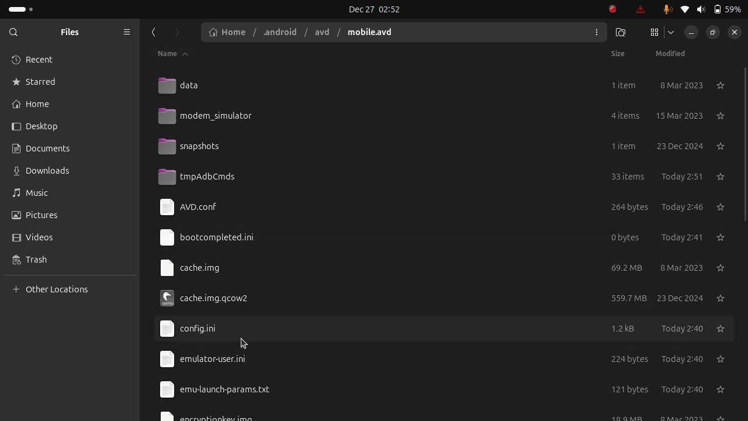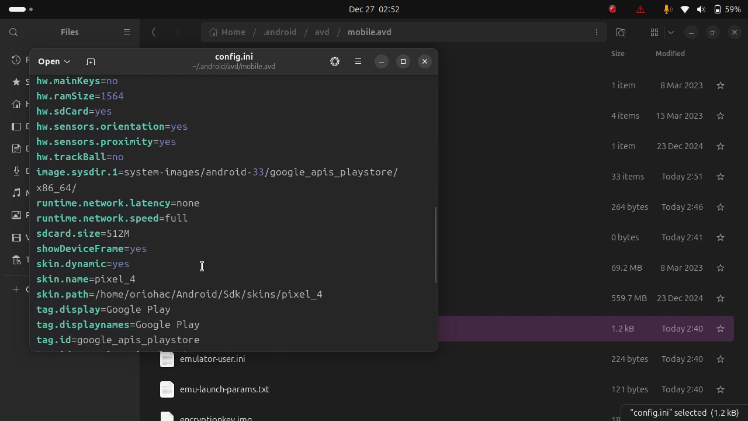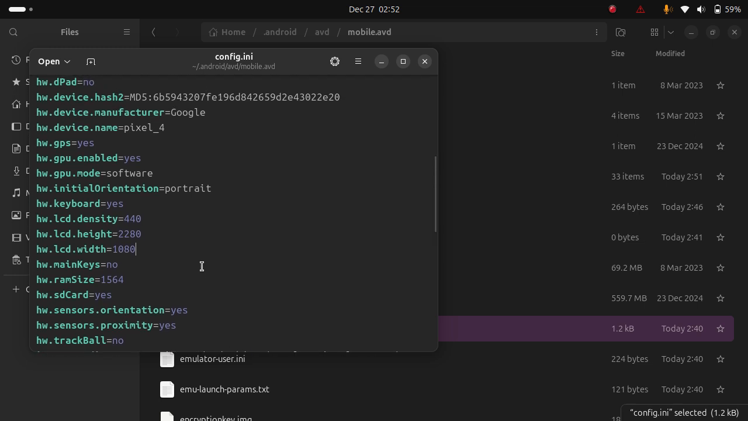Then we have to edit the config.ini file. Double click on it. Then we look for hw.gpu.mode. It says software, but we need it to be hardware. You don't just write hardware, you write host.